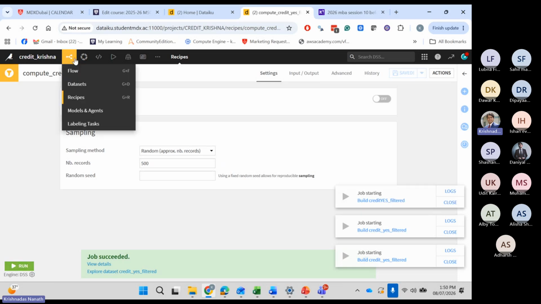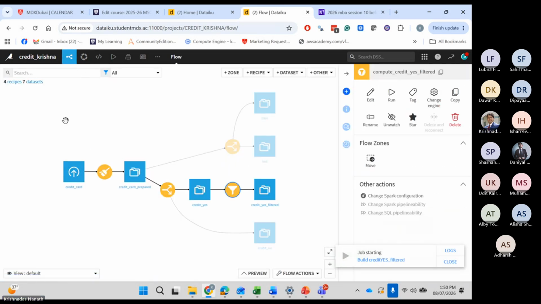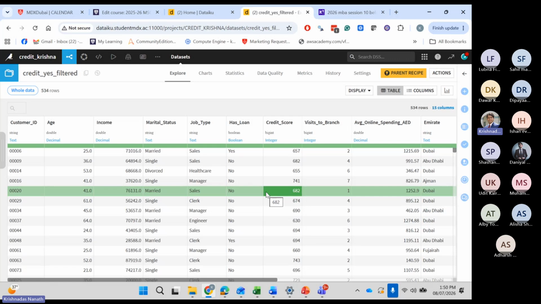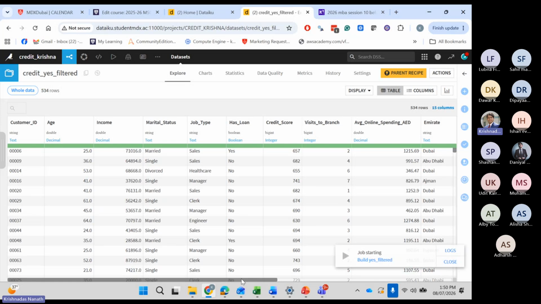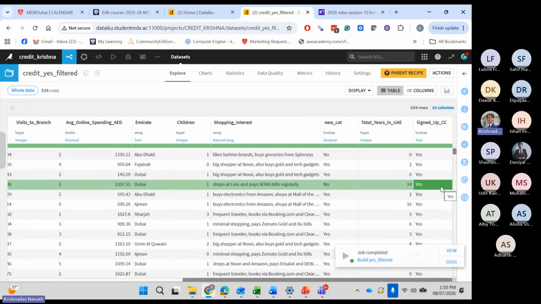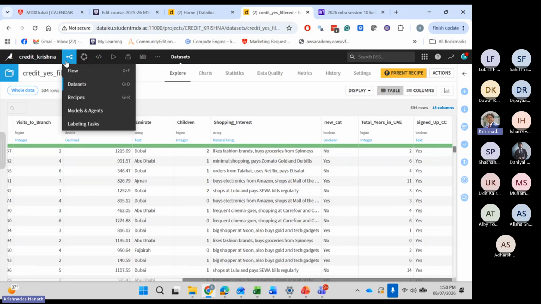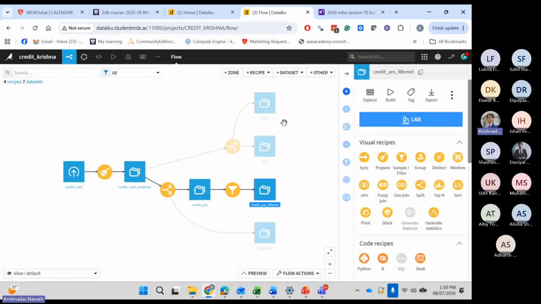Okay, now I go back to the flow. There you go. You see what happened? One on one. So it took yes, we did a sample and we created another data set which has roughly around 500. We would love to see how many it has. Let's see, 534, which is good enough. All these 534 should be yes. You see, all the columns are yes. So far, so good. Now I have got 500 over here and I've got 300 over here. My objective is to join them or merge them together.